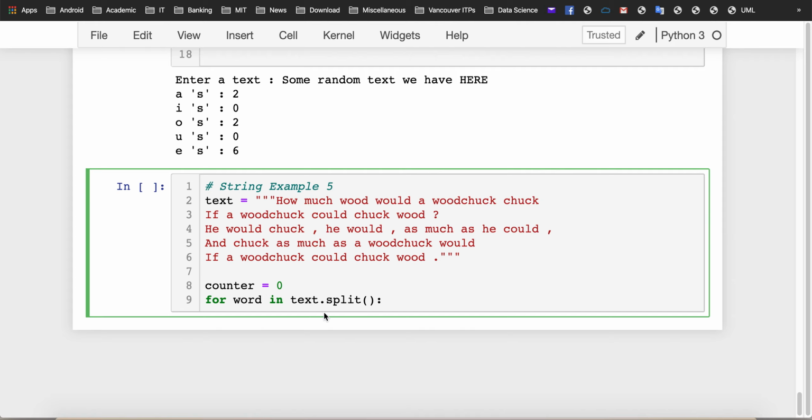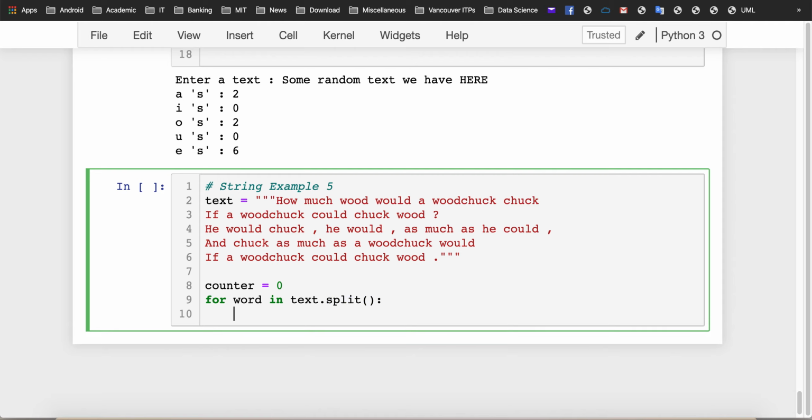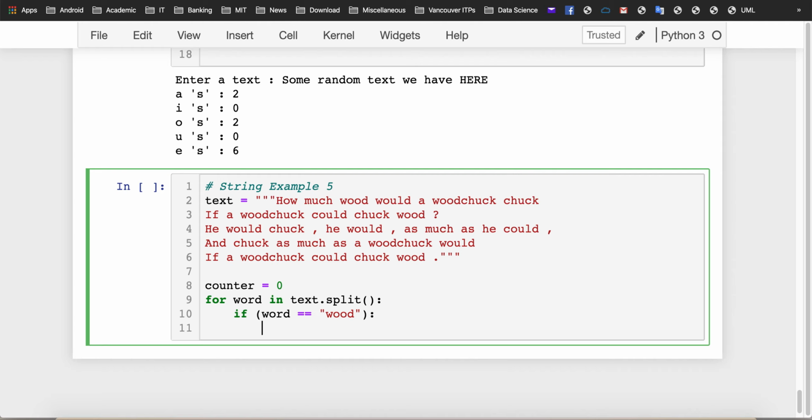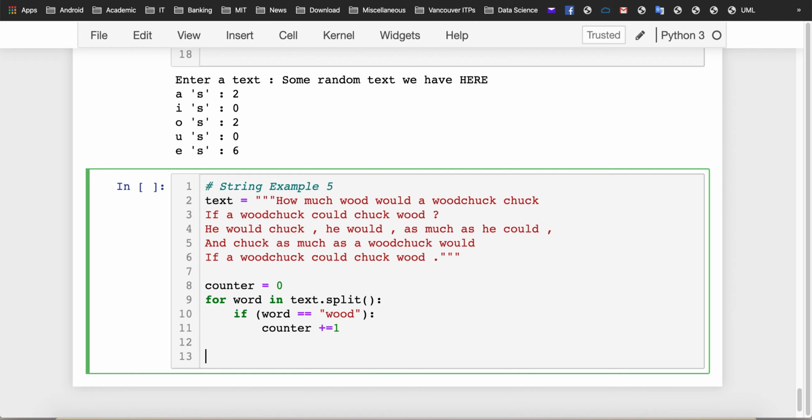So what split does on a string, it returns a collection of the words in this string, a list of the words in a text, and that's exactly what we want. Then we take those words one by one, we compare them with the word "wood", and if that's true, we're just going to increment the counter. Once that's done, we just print it.